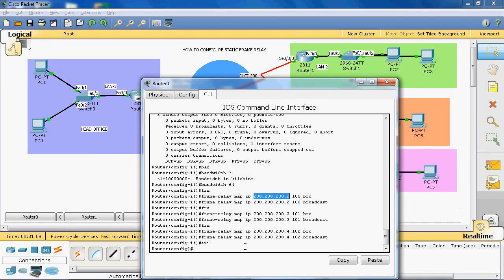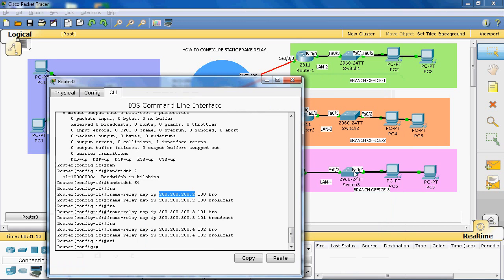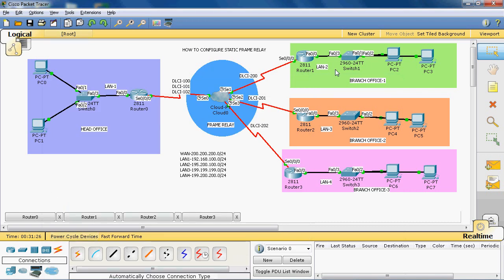Frame relay map IP, then we can give the branch office 3 router 3 IP address 200.200.200.4, then we can give the DLCI value 102, then we can give the broadcast. Okay, now we can configure router 1.